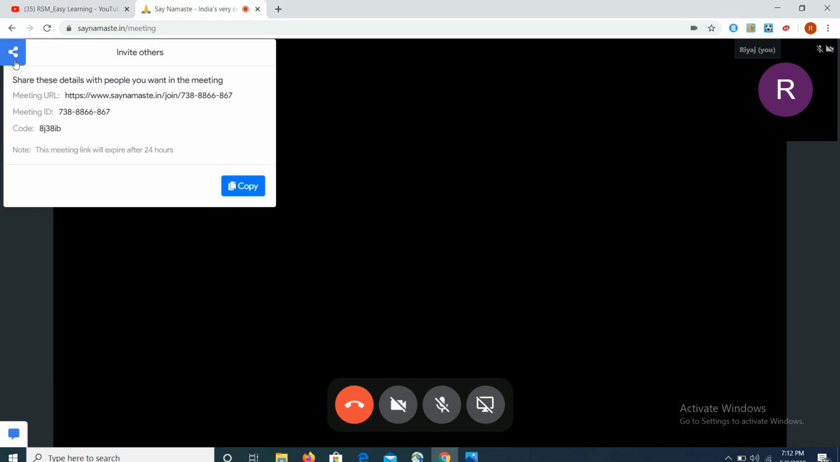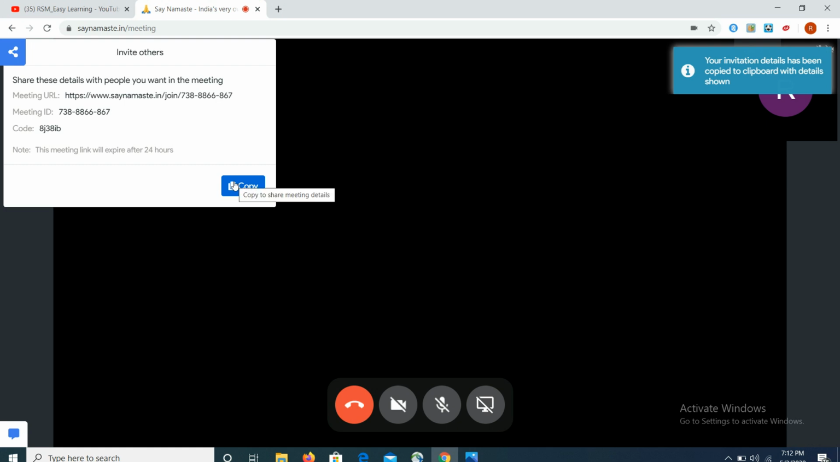Here we can see the share meeting details option. Let me click on this option. It will show us the meeting URL, meeting ID and its code. So for inviting participants, we have to copy these meeting details. Let me copy this and share it with the participants. We can invite participants through any communication channel like WhatsApp, Facebook, email and so on. For simplicity, I will show you how to share these meeting details through WhatsApp.